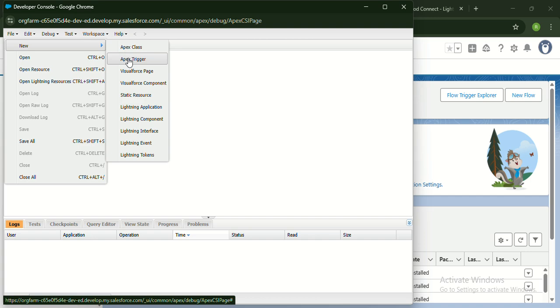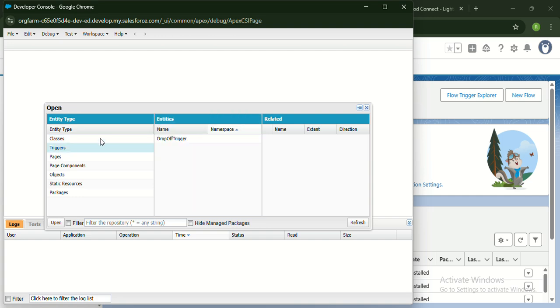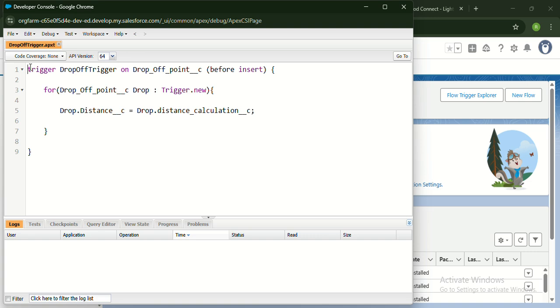In this Apex trigger we should write code. I have already written one with the name drop off point. Click on drop off point. We can see the code for the Apex trigger, which is drop off trigger.